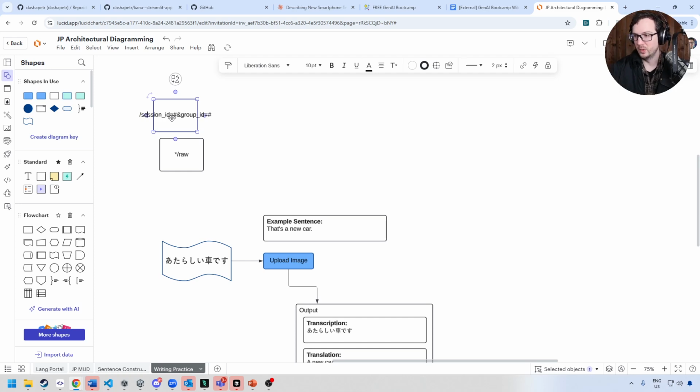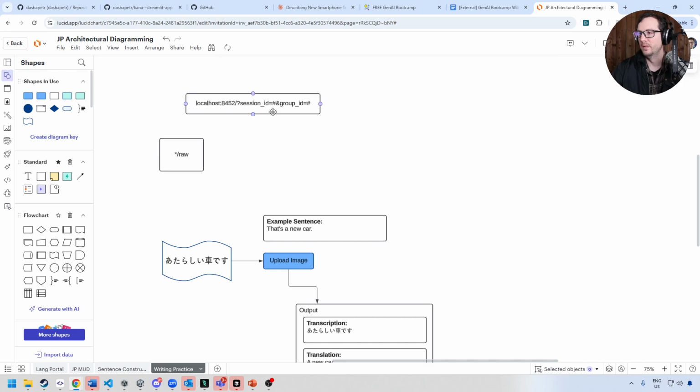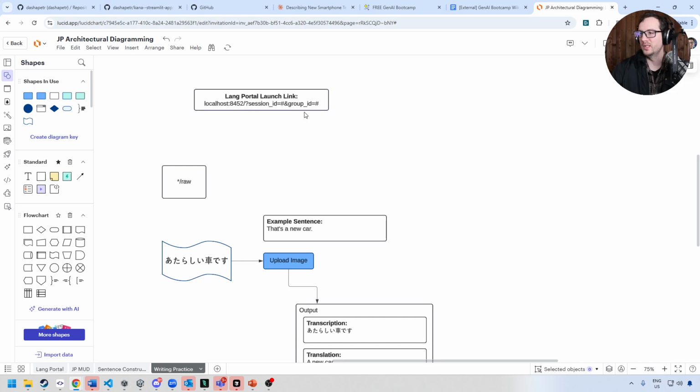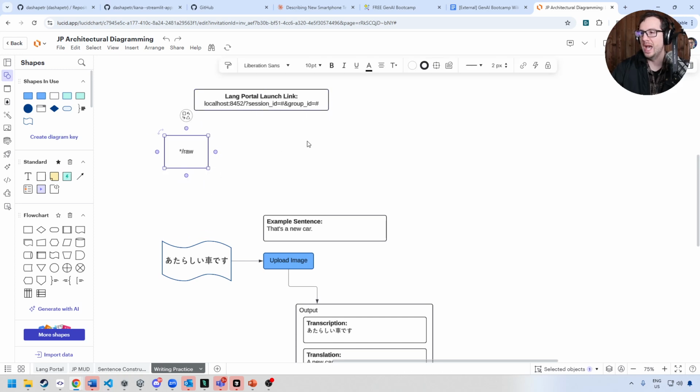I'm trying to make that a query string. And that's when it launches our app, like localhost, whatever it is. It doesn't matter what the number is, I'm just putting whatever here. And so the idea is that we have this from the launch, like the Lang Portal launch link, right? And that's going to set that up.